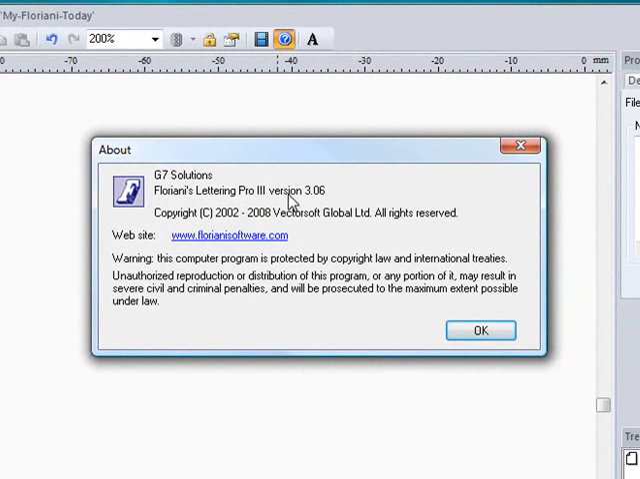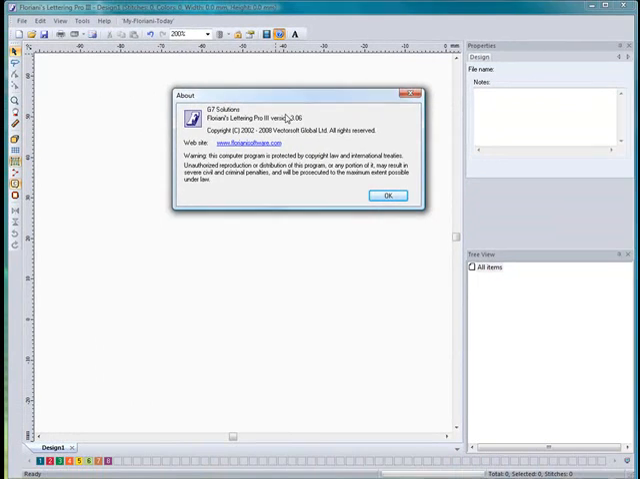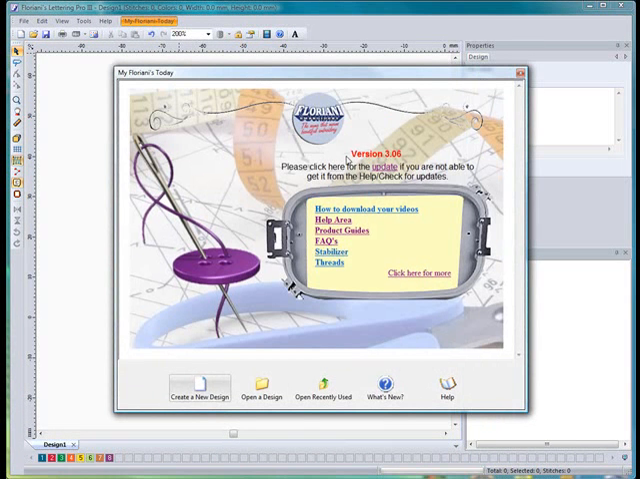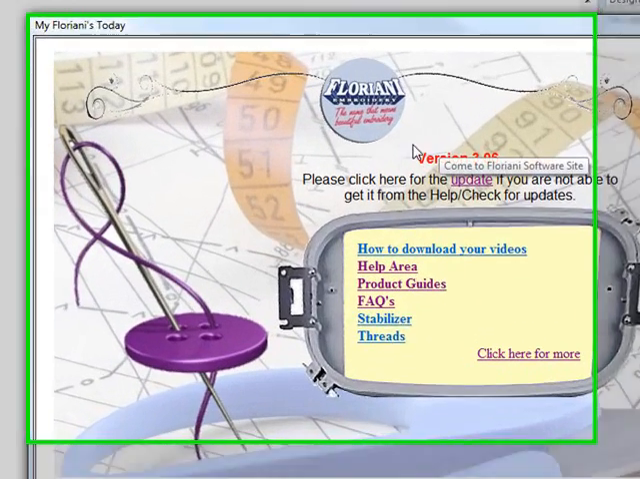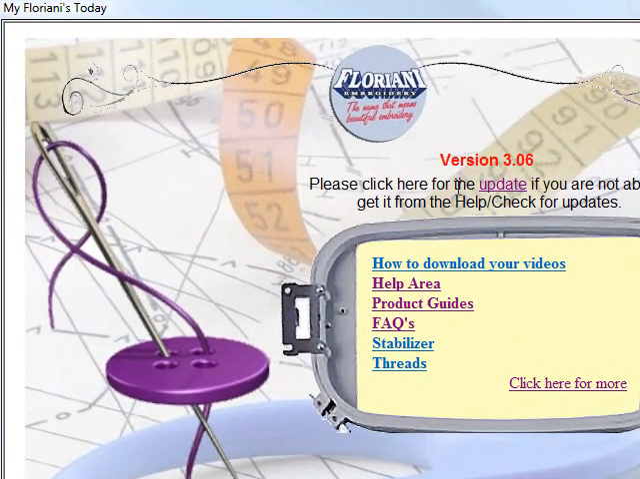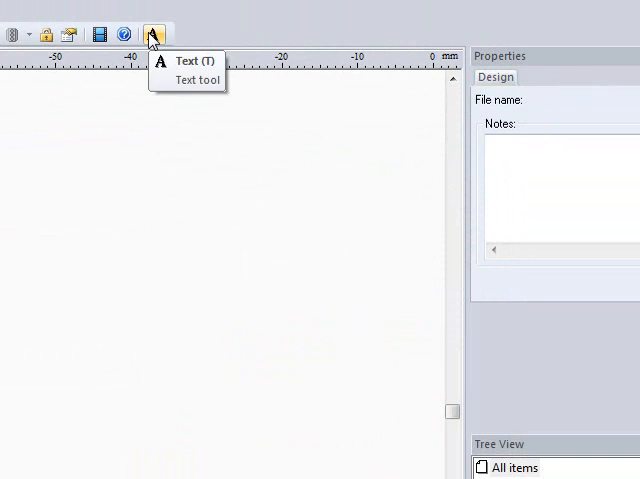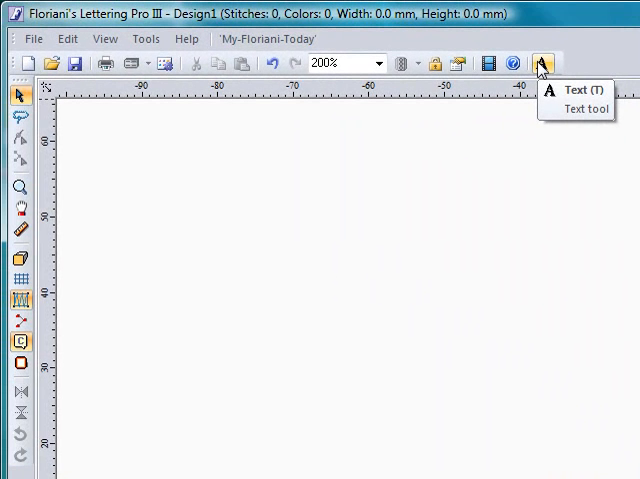The important thing to note is that if you want to make sure that you have the latest version, you can see it posted right here that the version is 3.06. If I go back to the My Floriani Today screen, you'll see that version 3.06 is the latest version. And if you had the option for 3.07 here, you would know that you would want to update. It does let you know when you need to update as well. And then you have your text feature, which is what this program is all about.